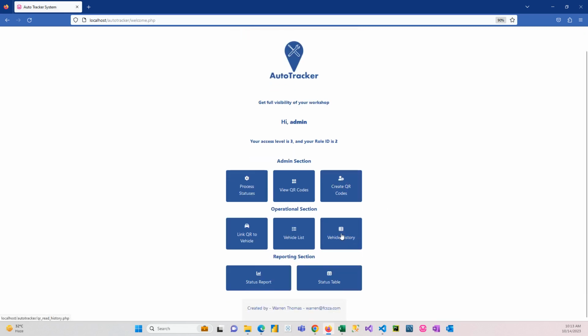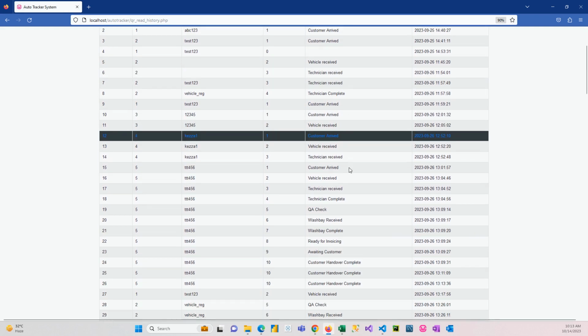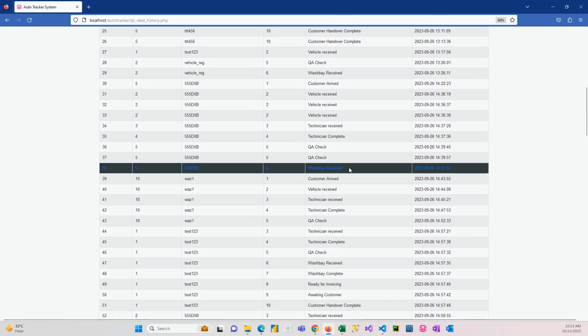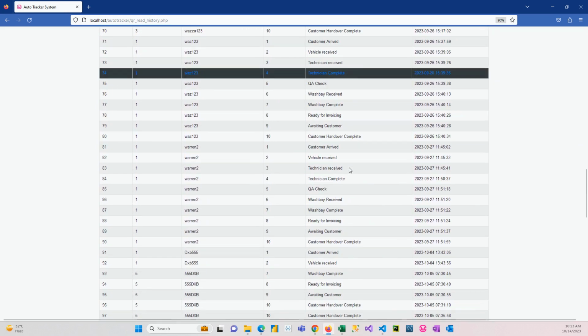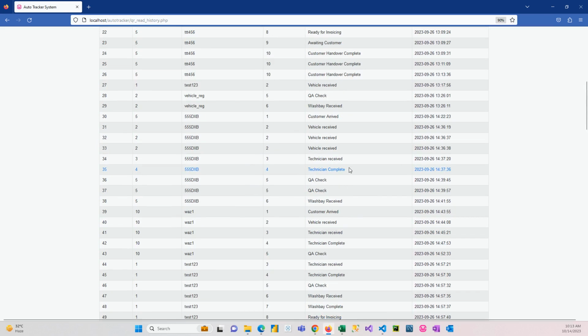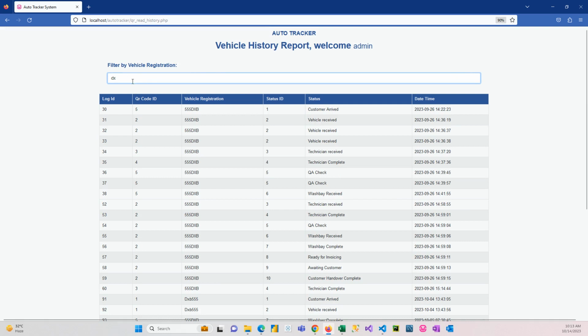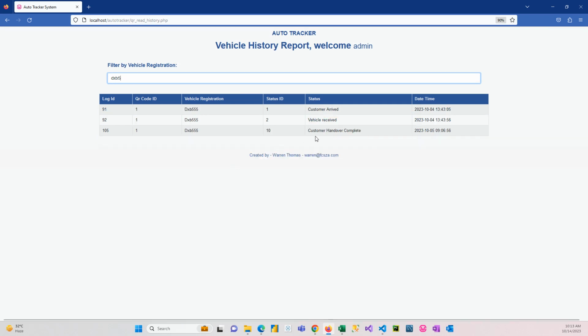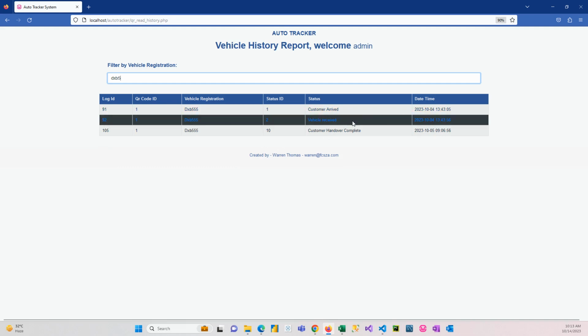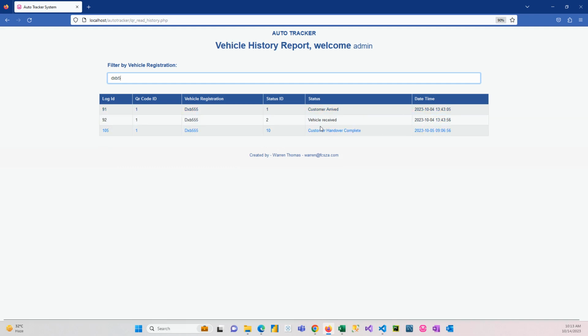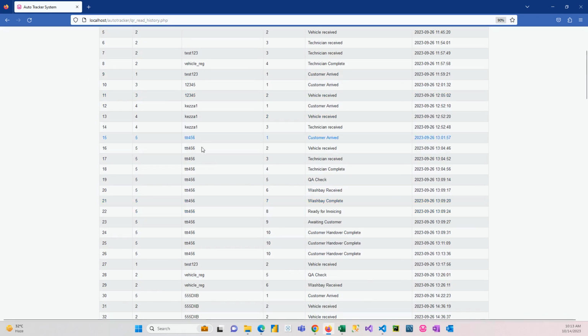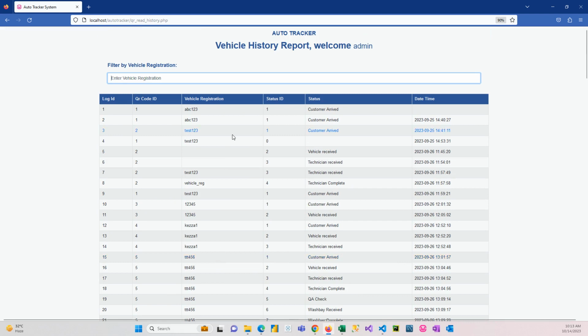If we go to vehicle history, this will be the history of all of the steps for every single vehicle that we've seen, and you can see the list could be quite big. The nice thing is that you can very easily filter by typing in the registration. So the minute you start typing, it will filter the result at the bottom by what you're typing. So there you can see customer arrived at this time, the vehicle received, and customer handover complete. So that's just a test record, but here you can see you have the ability to filter by any vehicle.